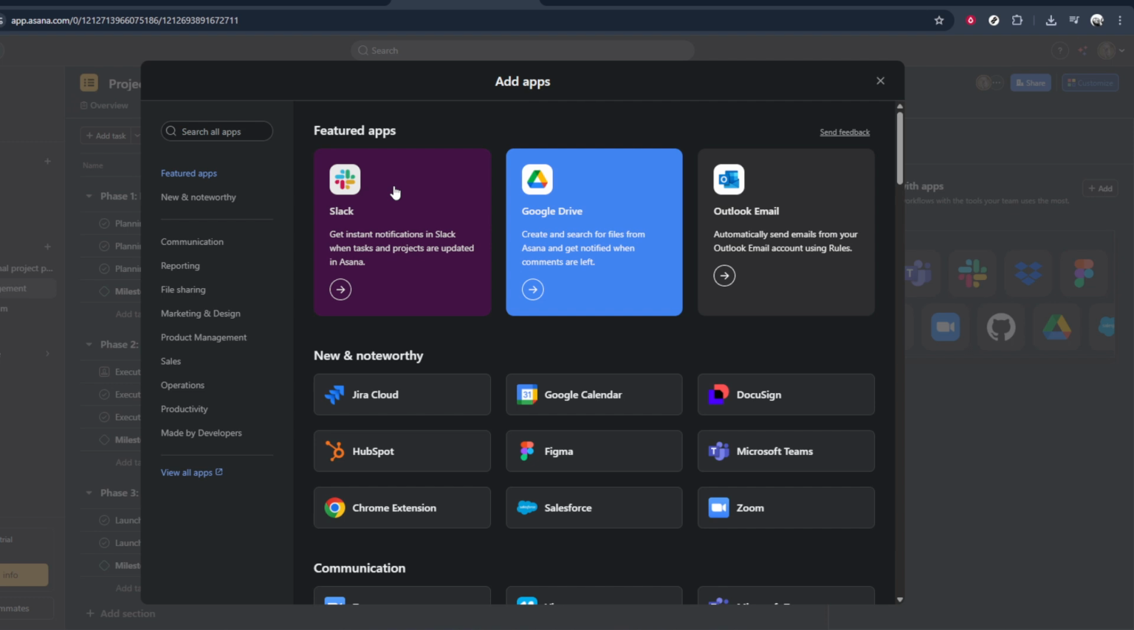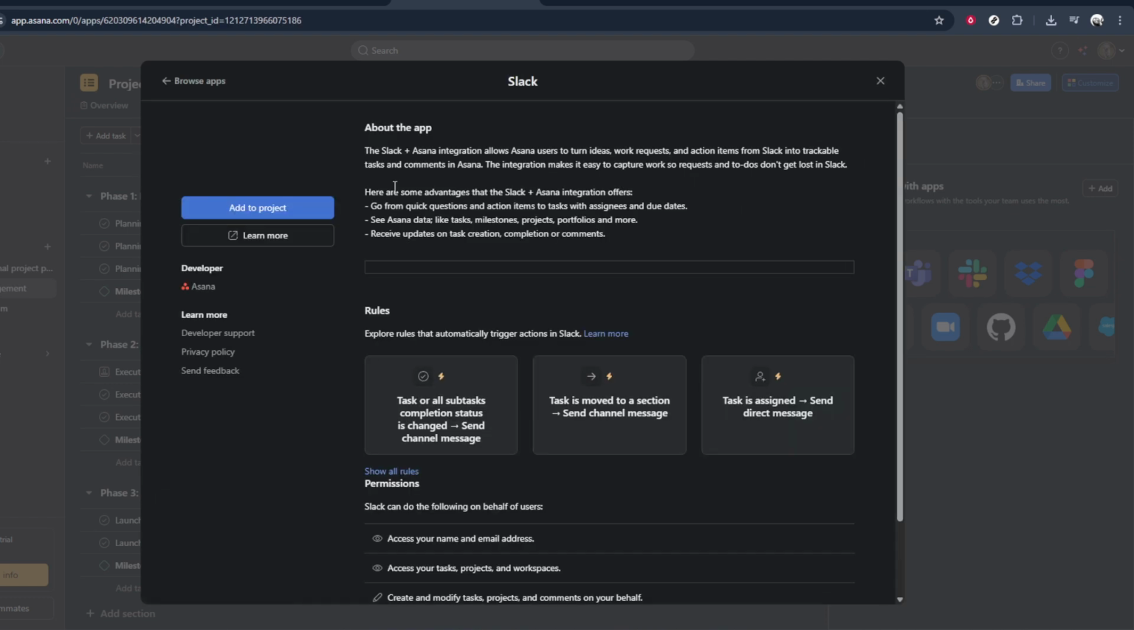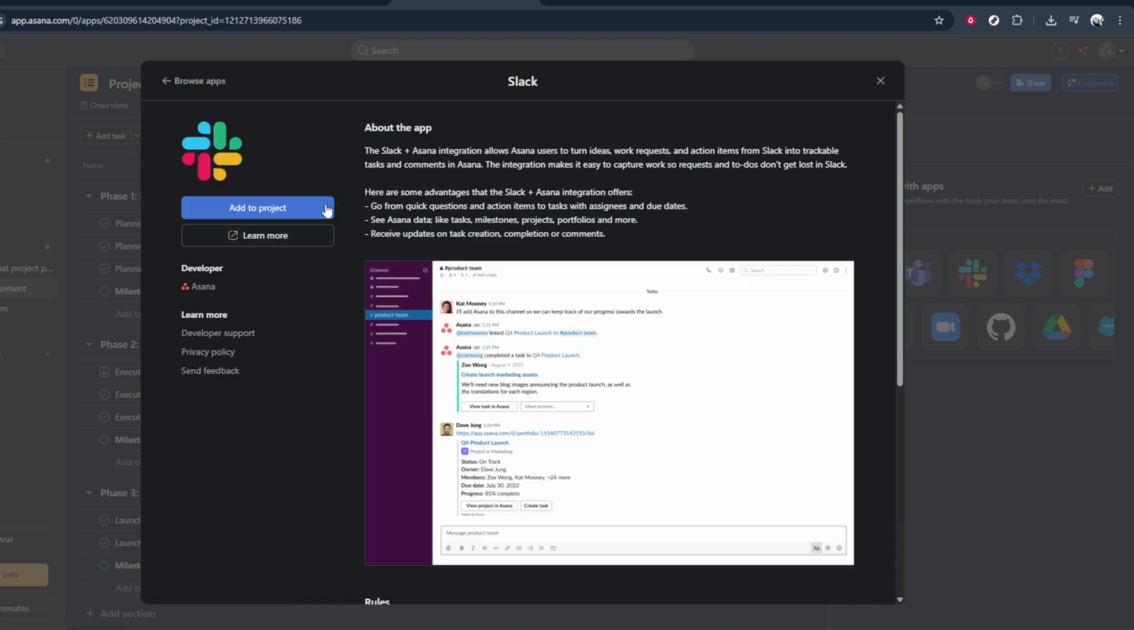Inside the Apps section, you'll see different tools that can be connected. Here, click on the Add button. This tells Asana that you want to attach a new app integration to this specific project.